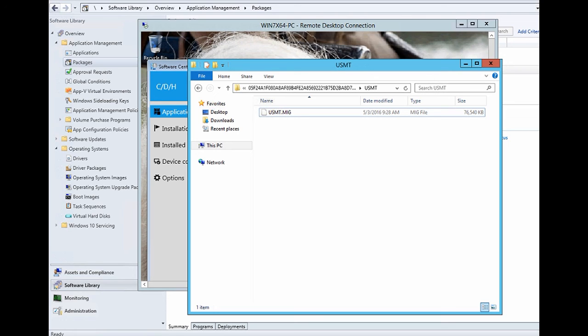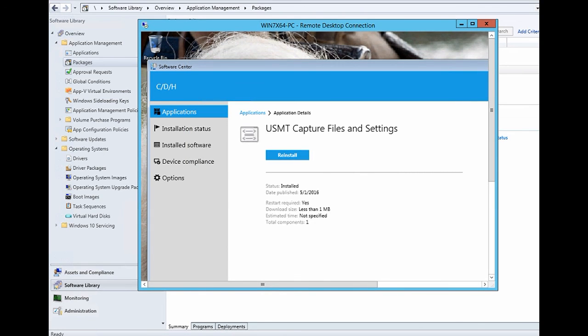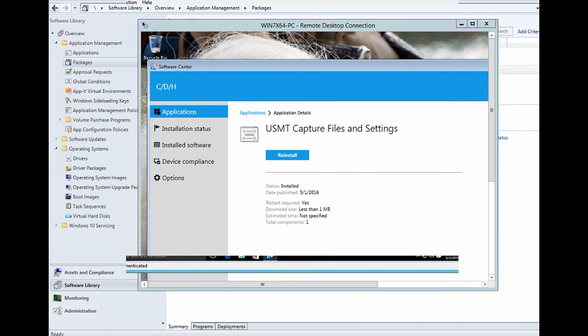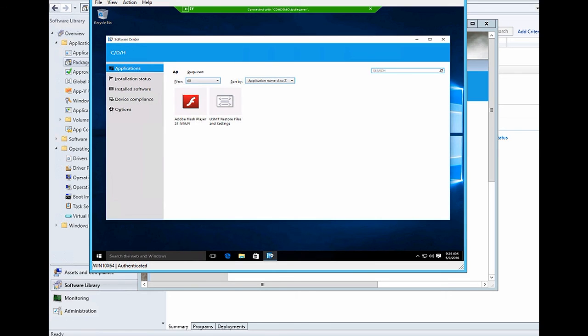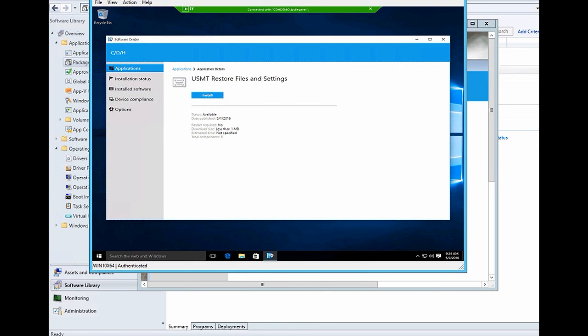The nice thing about the state migration point is it cleans up the data for you. So you set how many days out you want it to save the data before it blows it away. If you're just setting this up and playing for the first time, I recommend going out at least 7 to 14 days until you're sure you got everything set right. So let's bounce over to our Windows 10 machine. And I have the restore task sequence available. And let's go ahead and install that.